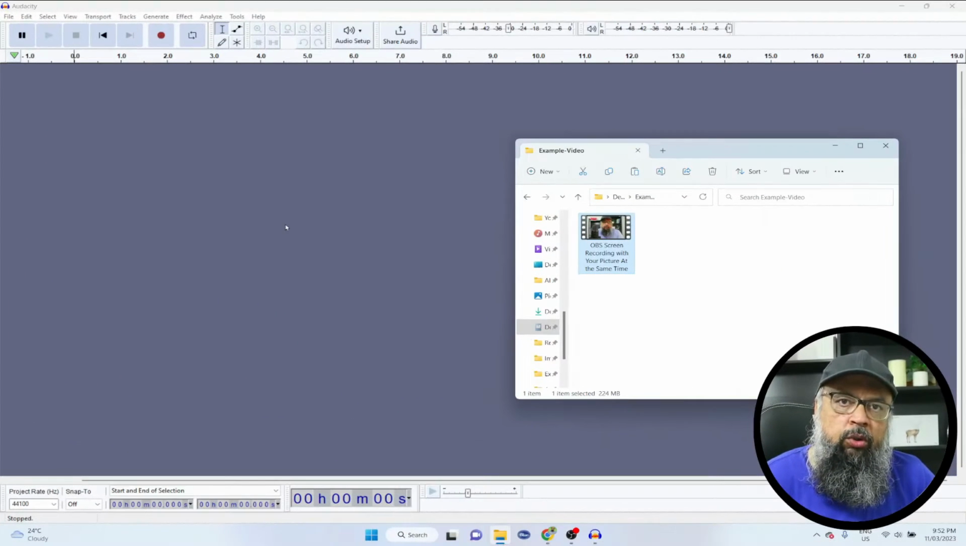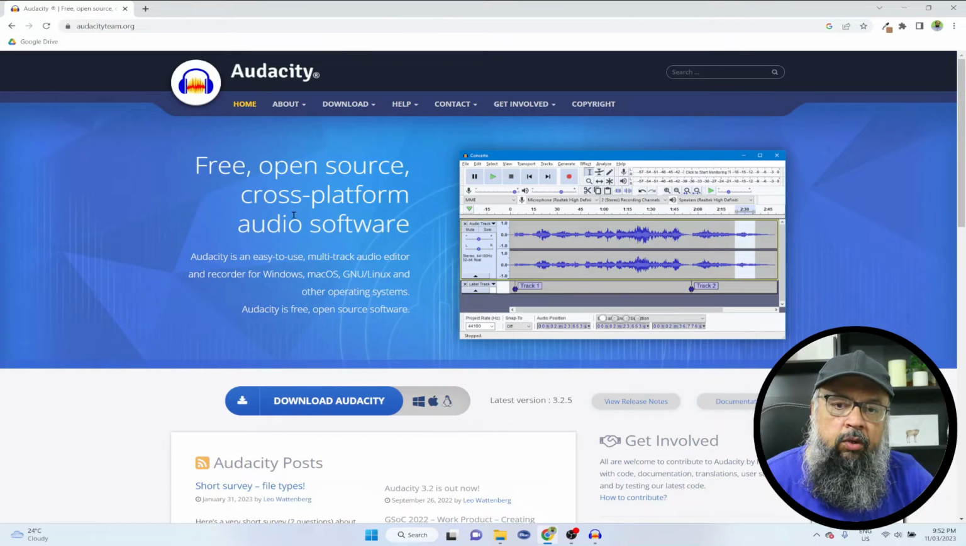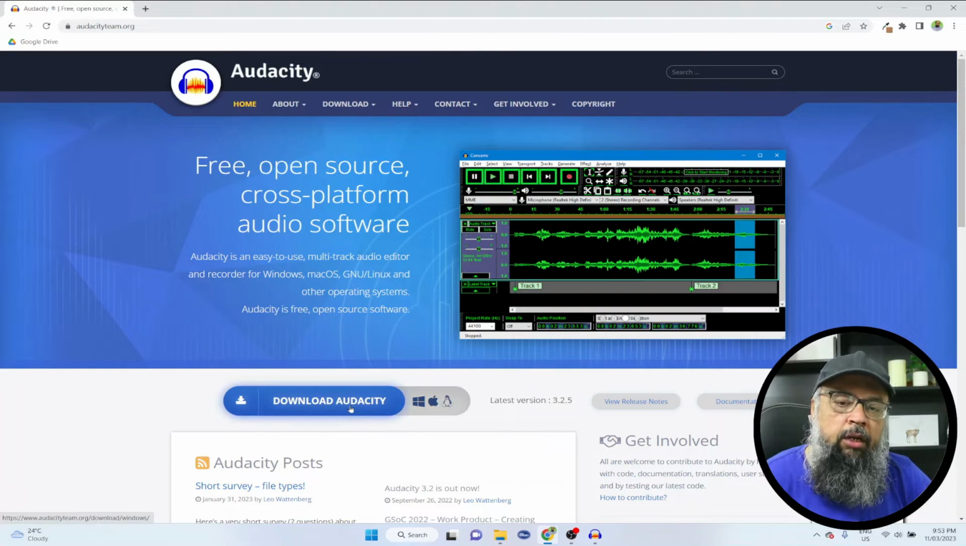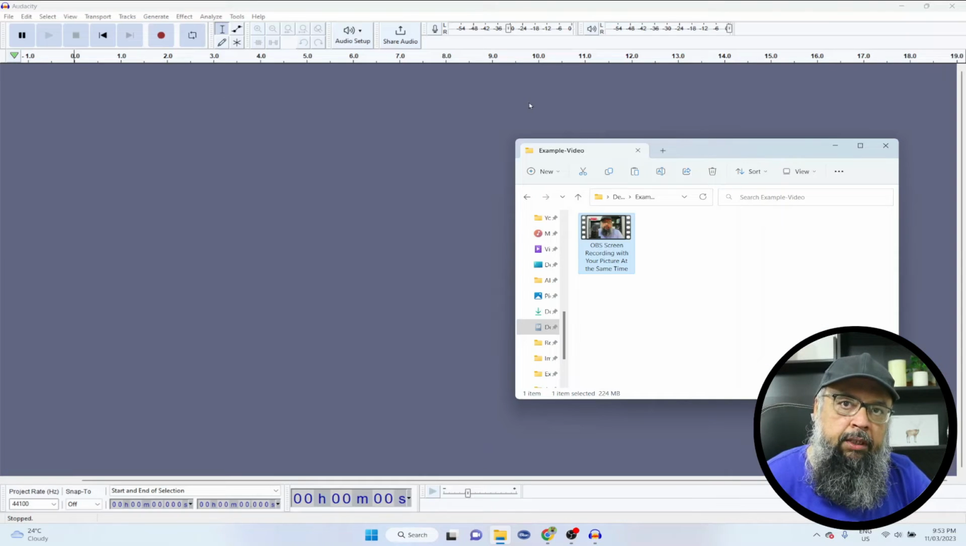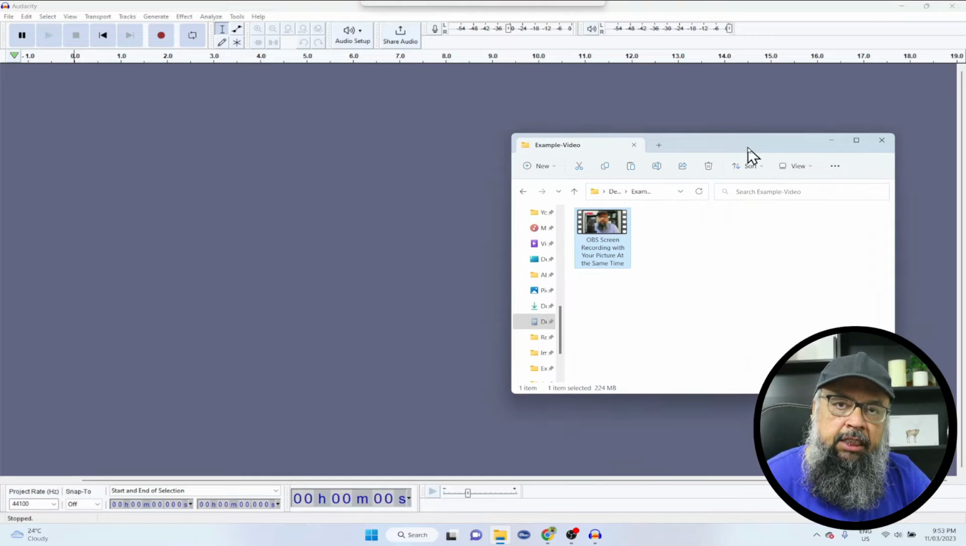Now I hope that you already know about Audacity and you have installed this on your computer. If not, you can simply type Audacity in Google and you will reach on this website and you can download Audacity. Now I have opened this software and this is my file explorer in which I have one video as an example. And extracting audio from this video is very simple in Audacity.